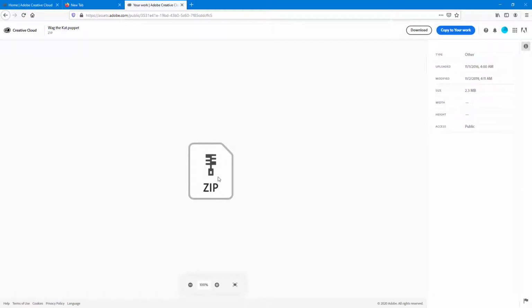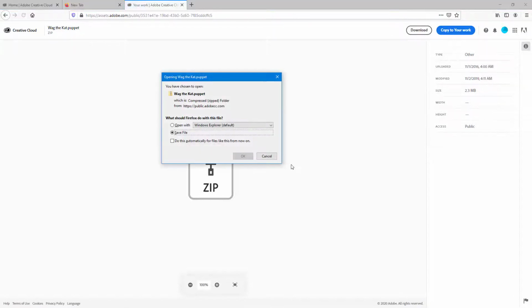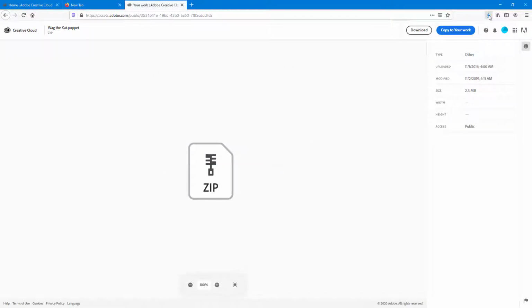And you can see that this is a zip file, and this is a puppet file right here, which you can import into Character Animator. Now I'm just going to hit download right over here. And what happens is that you're able to download this. So I'm just going to save the file right over here, and it is in my downloads, as you can see right here. So now what I'm going to do is open this with Character Animator. It's in my download folder.